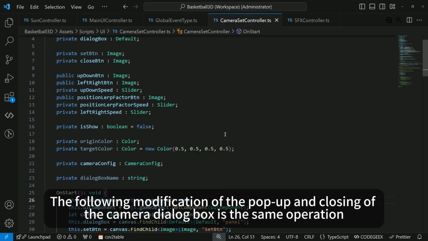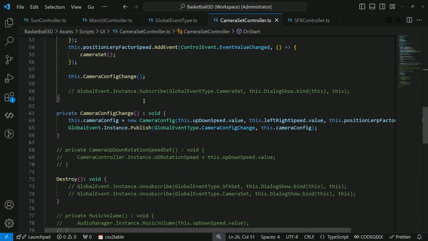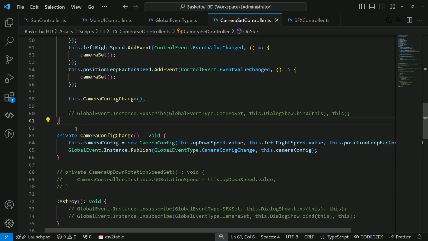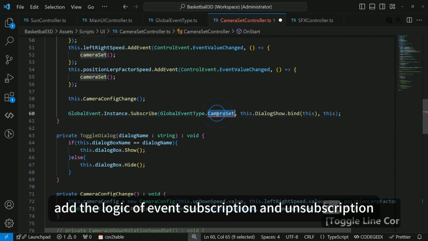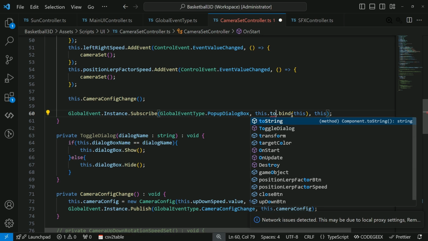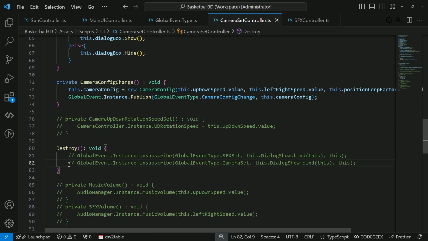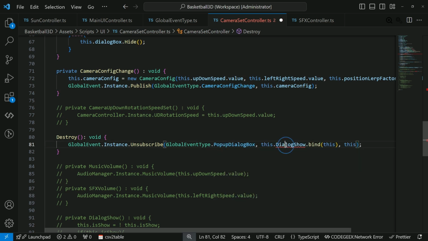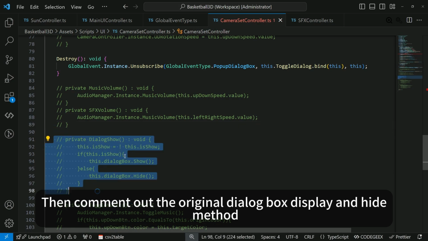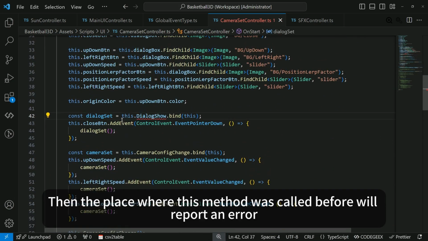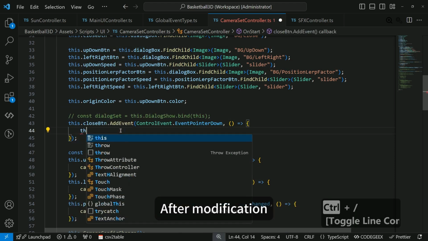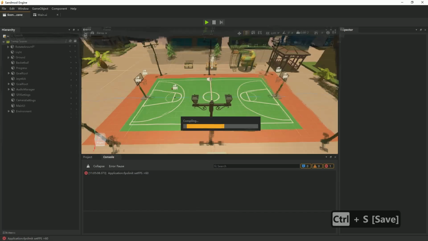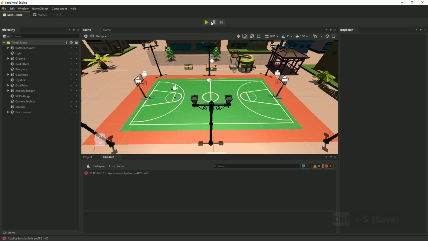The following modification of the pop-up and closing of the camera dialog box is the same operation. First, copy the method of switching the dialog box in the sound effect control script. Then, add the logic of event subscription and unsubscription. Then comment out the original dialog box display and hide method. Then the place where this method was called before will report an error. After modification, make sure that clicking the close button can close the current dialog box. Save. Run and test.